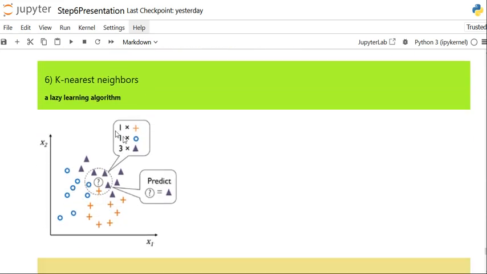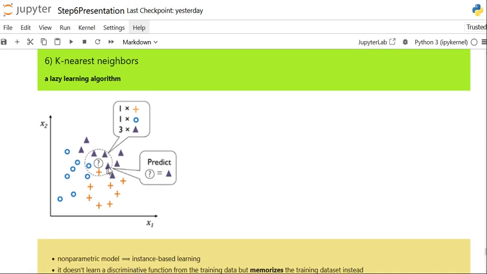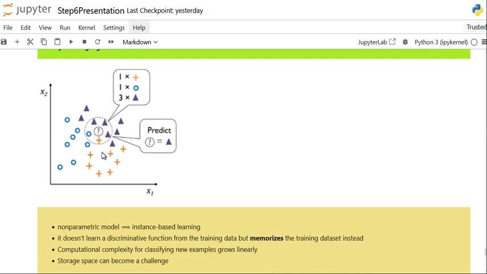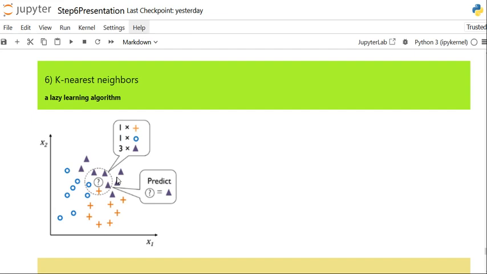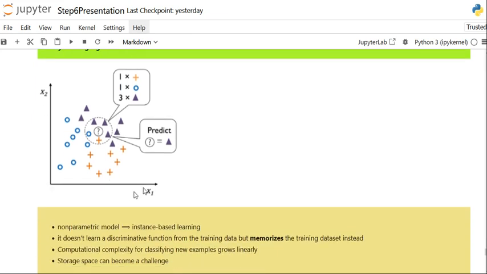The last but not least model is k-nearest neighbors. It is a lazy learning algorithm. It is not like the previous models. It actually doesn't learn from our data. It memorizes the data, literally memorizes the data, and decides on the label of unseen data by taking a majority vote or average vote of the nearest neighbors to it.